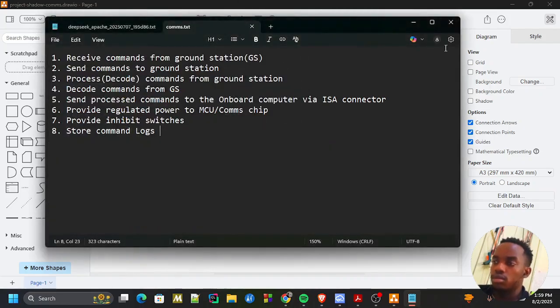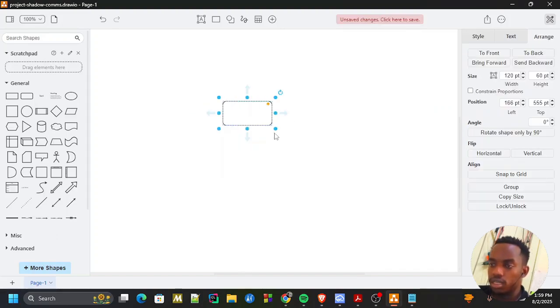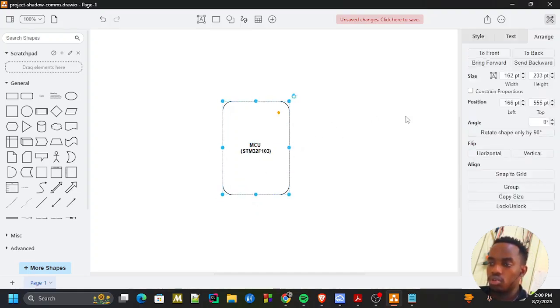Okay. So remember, I want this CubeSat to have a dedicated MCU. So I'll have an MCU here, and I want to use the STM32F103. It's very basic because its job is just to receive, decode, and send commands to and from the OBC and ground station. So this is the STM board.